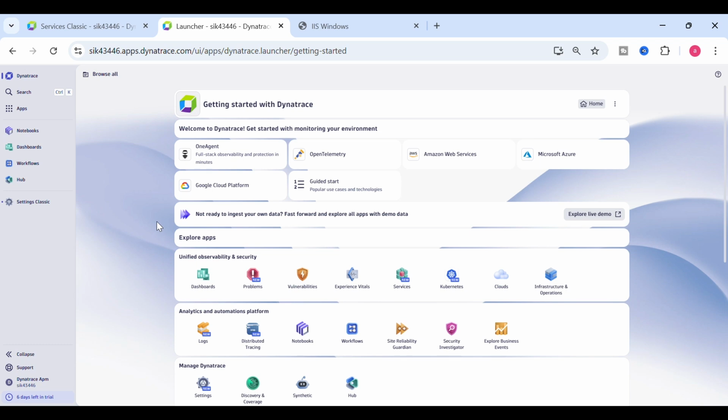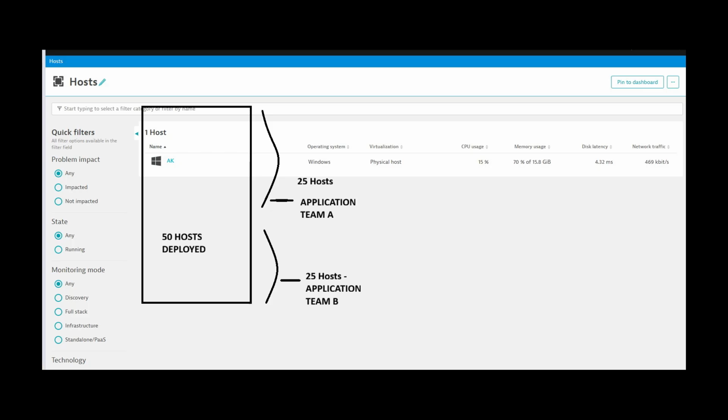In this video, I'll show you how to set up a management zone in Dynatrace. For example, let's say we have around 50 hosts deployed in Dynatrace, and we have two teams, application team A and application team B. Without management zones, both the teams will be able to see all the 50 hosts which are deployed.